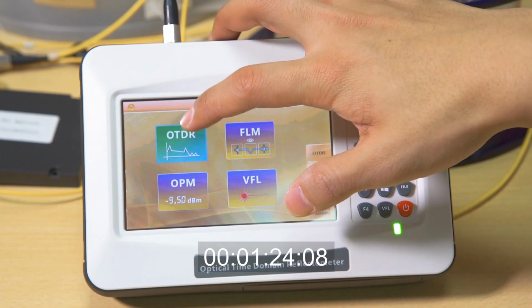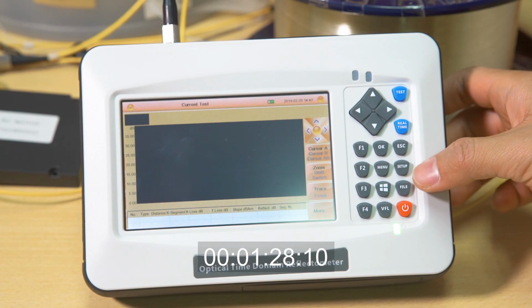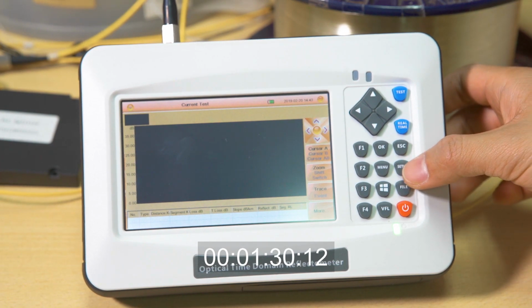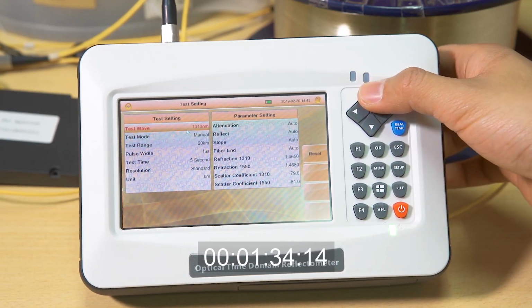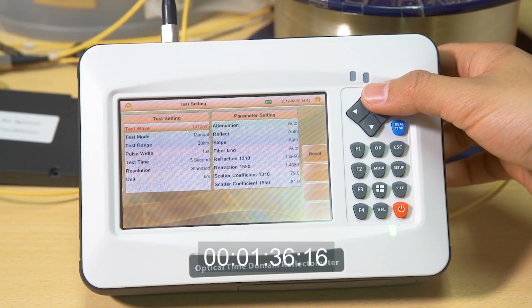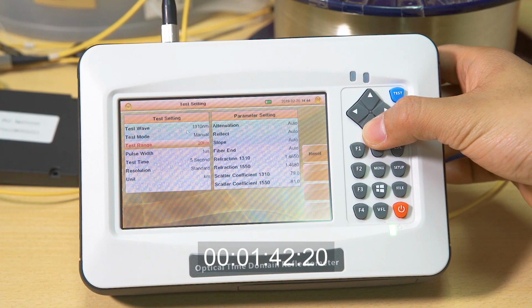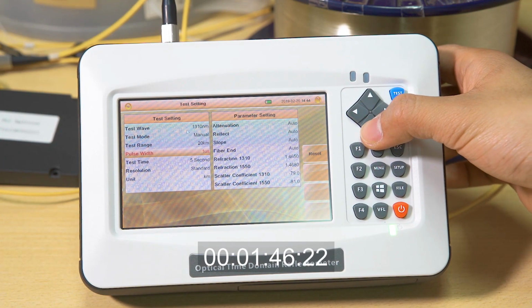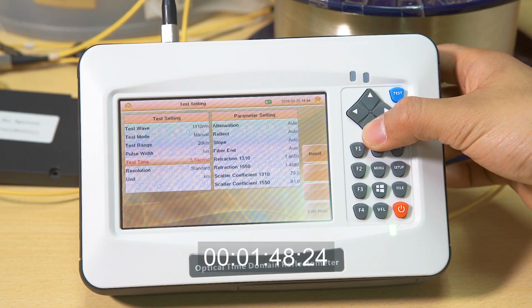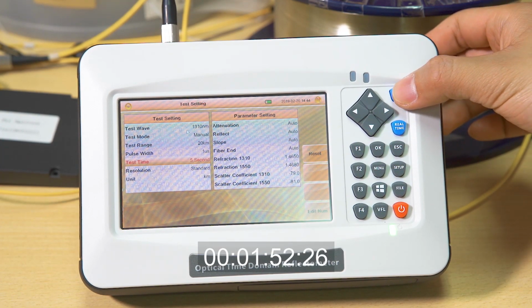Press OTDR to enter the OTDR function. Set the test parameters first. Press the Setup button. Test wavelength: we choose 1310 wavelength. Test mode: manual mode. Test range: 20 km. Pulse width: 1 microsecond. Test time: 5 seconds. Then we press Test to start the test.